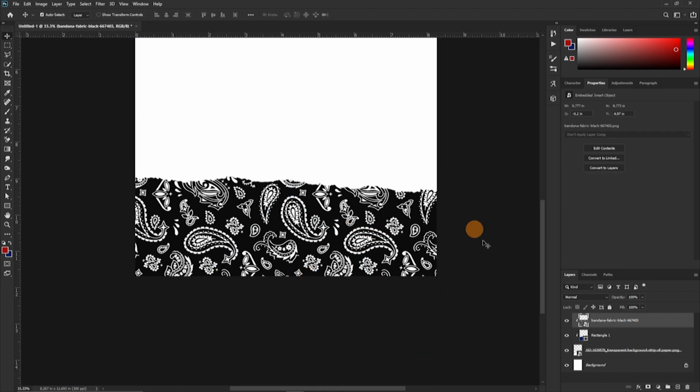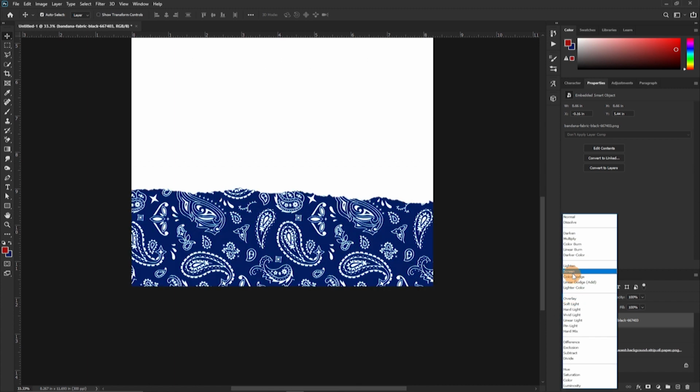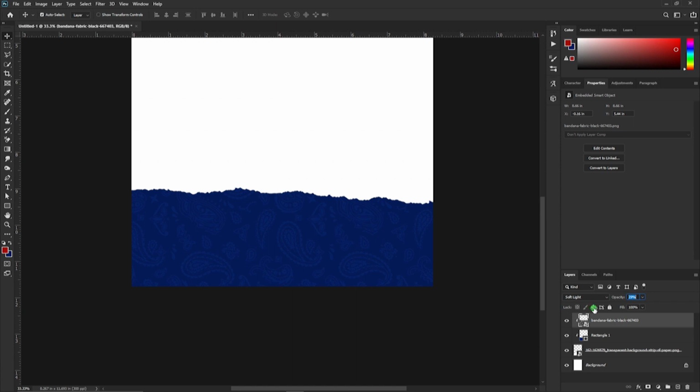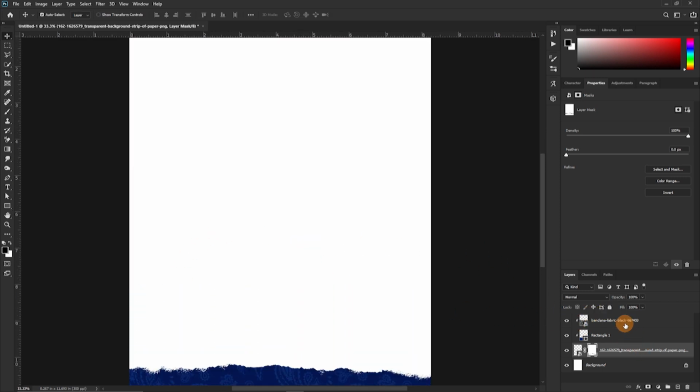This should be okay. Now we want to change the blend mode for this from normal to soft light. So let's select soft light. Now let's reduce the opacity from 100 to somewhere around say 20, or let's say 25.